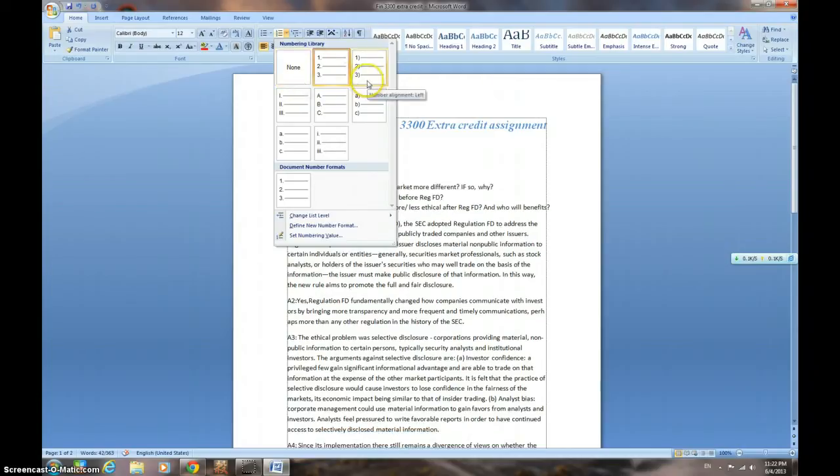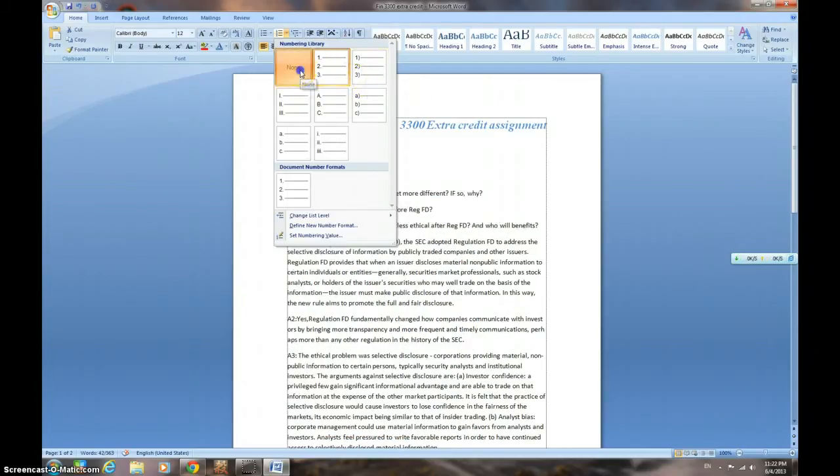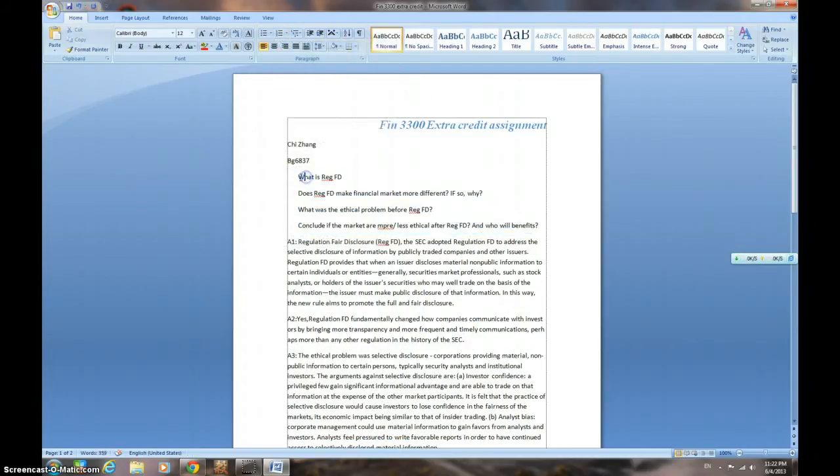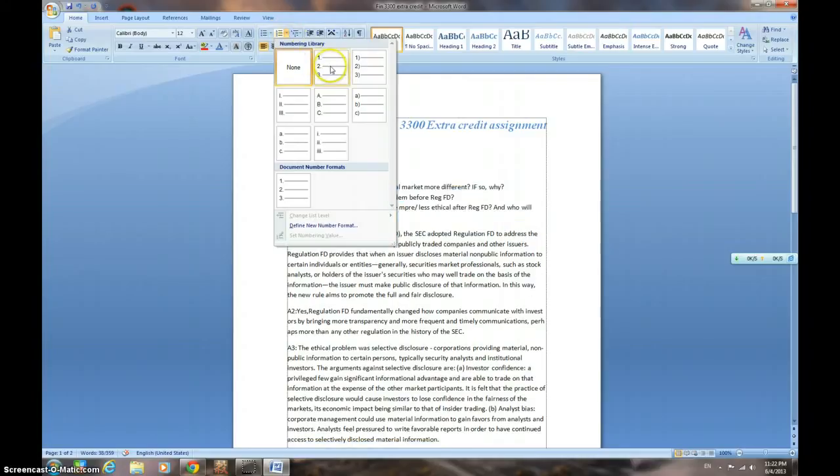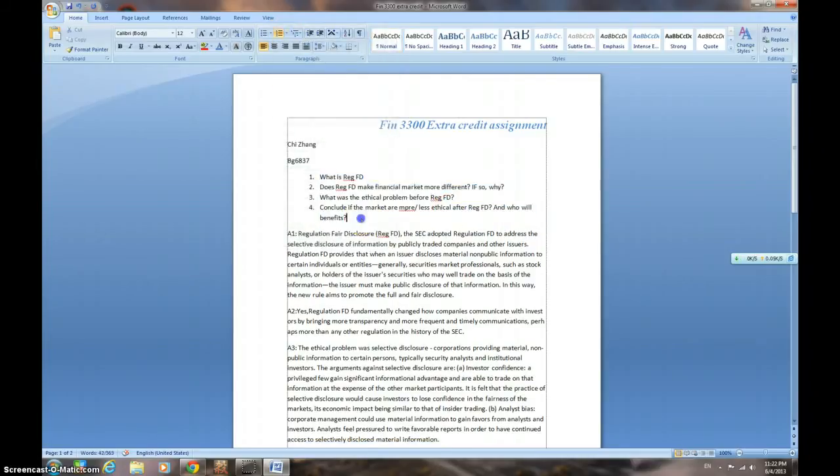If you don't want them to have numbering, just click on none, and the numbers will be gone. See, now since I clicked on none, the numbers are gone. If I wanted to make the numbers appear again, I'll just click on here. And the first option is always the default option, so if that's fine with you, just click on the button and it'll be here.